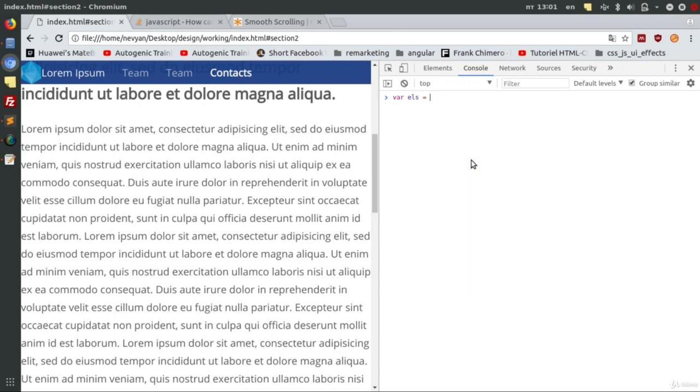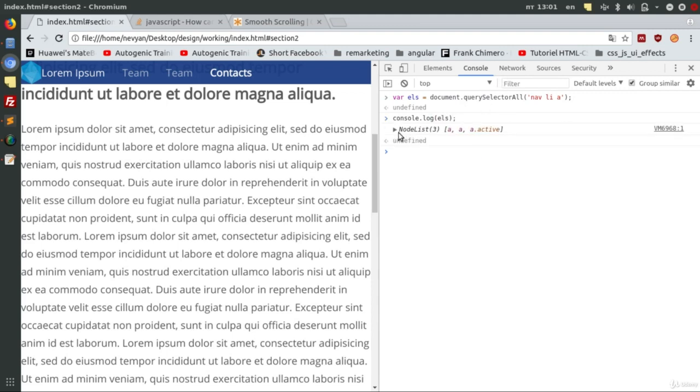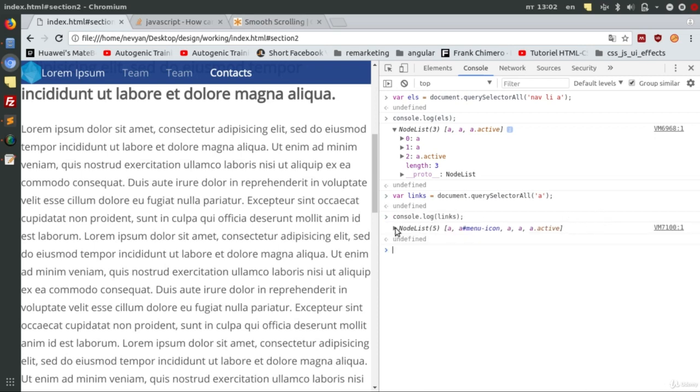Var els equals document.querySelectorAll, and we would like to target the nav li a tags. And if we type in the console what's inside of els, we'll see that we have all the 3 links here on the header saved inside of this variable. We'll do the same, but this time we will grab all the a tags inside of the whole page and we'll call them links. And inside of links we'll actually have 5 links.